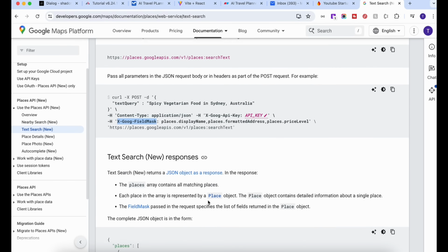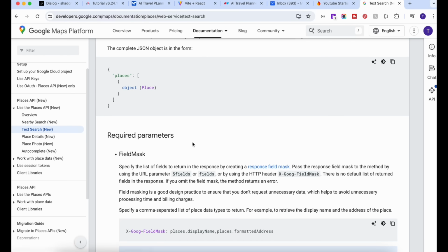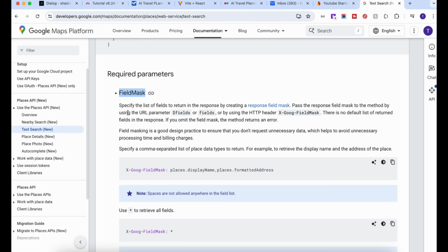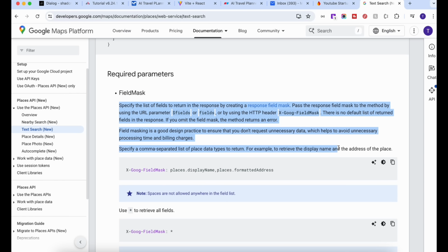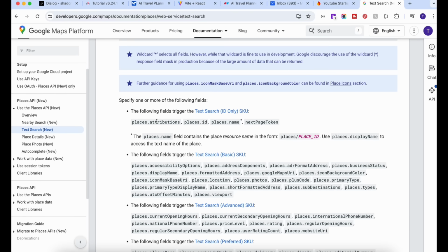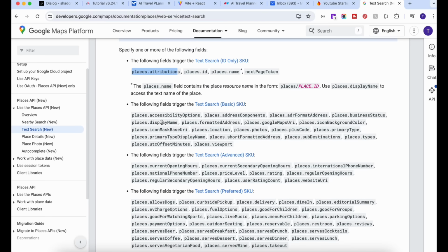Now field mask is the option where you can request what things you need from the API, right? If you see, this is the required parameter called field mask, and obviously you can read this document if you want. But we need to pass the field mask, and for the text search, the basic, you can have this particular attribute that you can pass in order to get it. Now in our case, you can get the display name, formatted address, or many other things, like we have place photo. This is very important. That is the thing that we need.